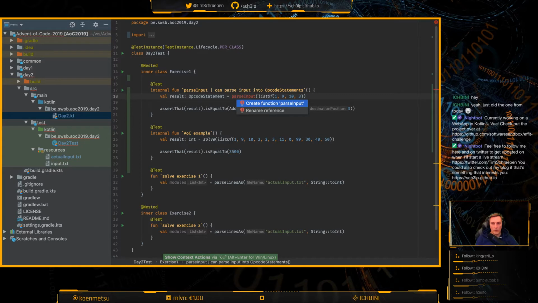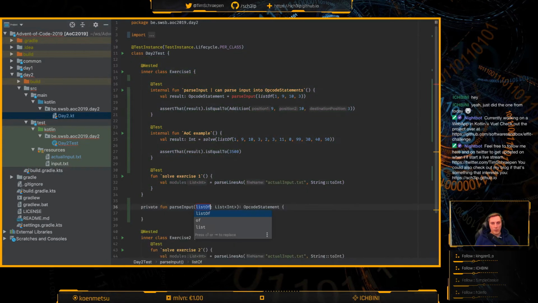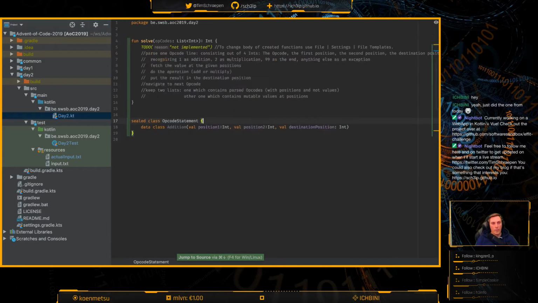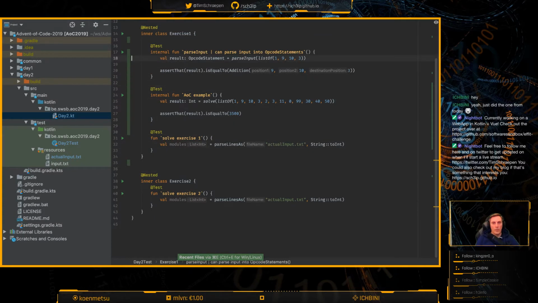And then we can create a function, parse input. This is kind of annoying, because I just want IntelliJ to create it in day 2. But the nested classes are being buggy. I guess they're int codes, but I'm fine with integers. Now, can I move this out of the test class? Guess not. There we go.